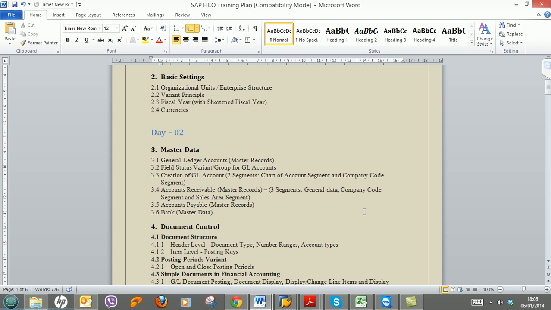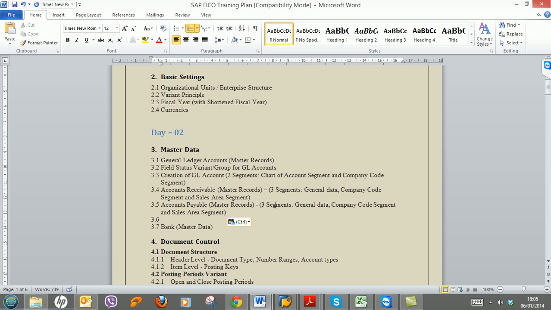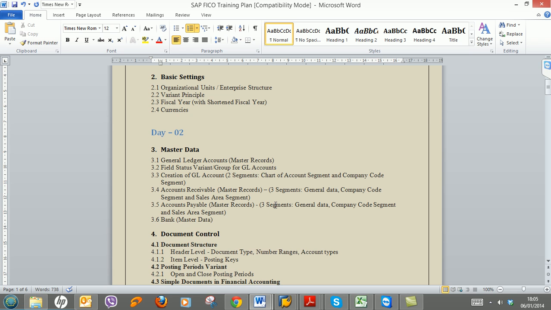Okay, I will proceed to accounts payable, and as I explained earlier, for accounts payable we will again have three segments, but this time the third segment will be the purchasing area segment, which will be created by the consultant, and the transaction code will be different.